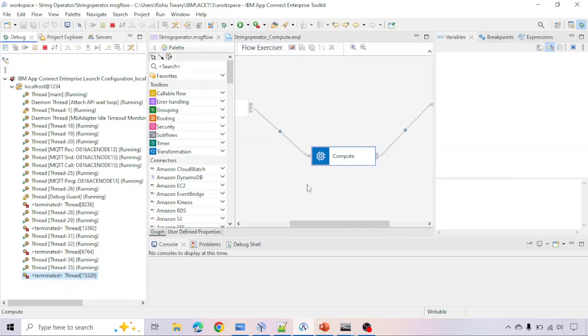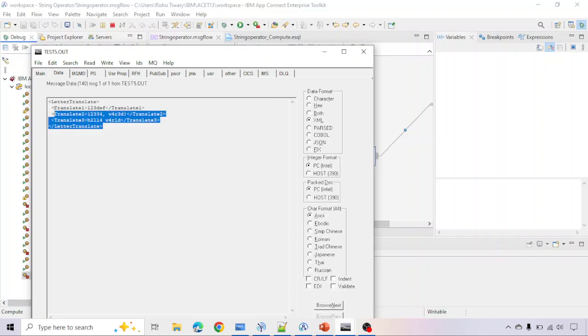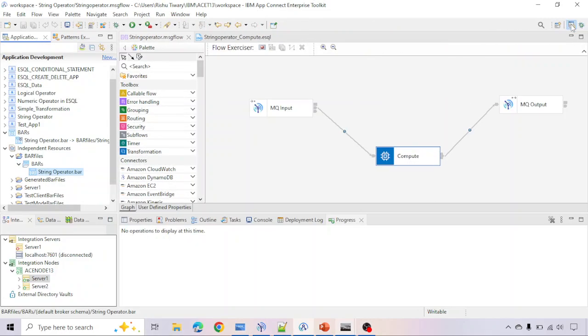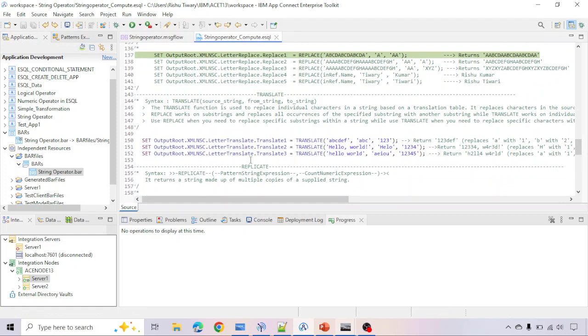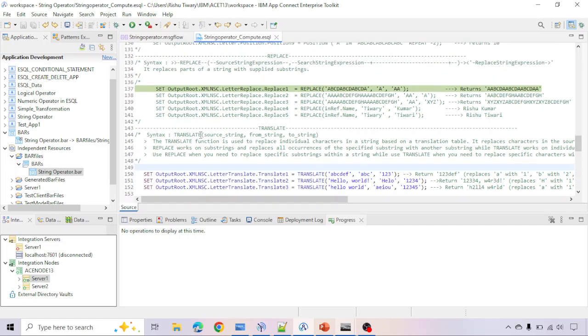I tried to explain to you to the best of my ability, so I hope you understand. In this way we can see how translate works. Again, I will take one more minute for translate. It returns a string, and it replaces each character in the search string with the corresponding character in the replace string.